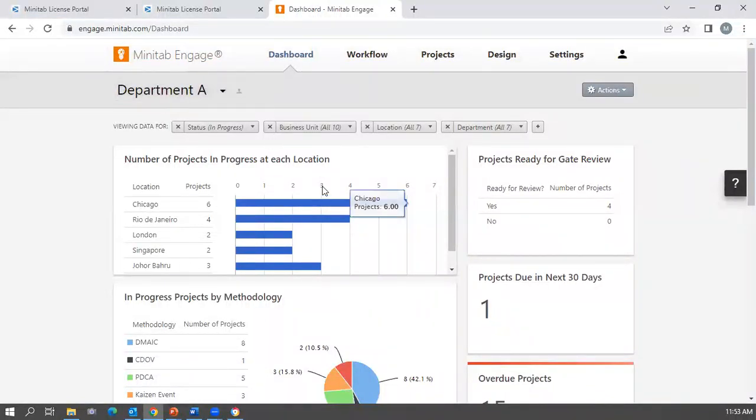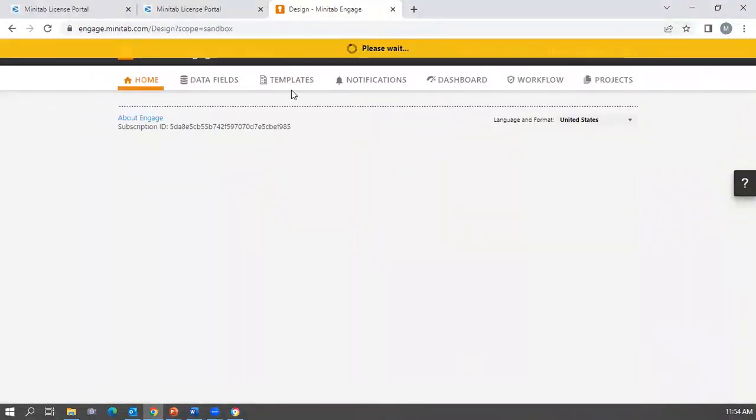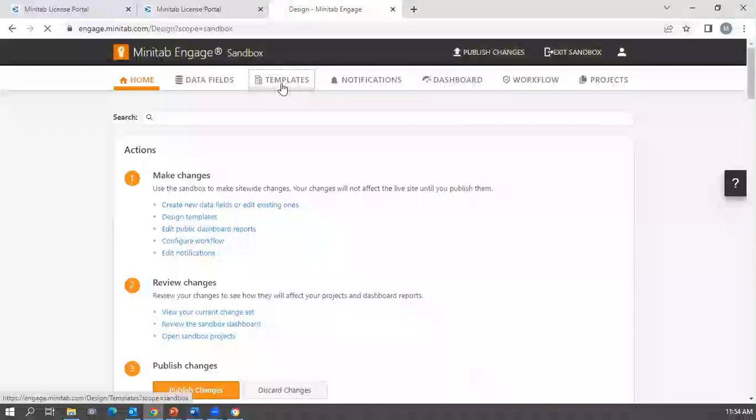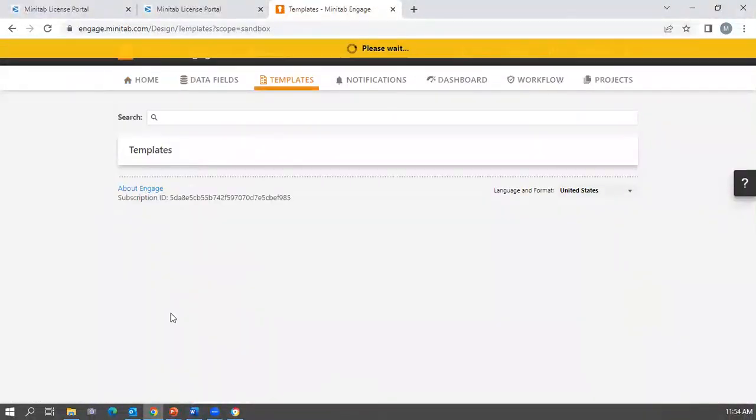So after this, every time you're from department A, the project will be summarized on this one. But you must include the department in your management session. Minitab Engage will summarize on that one. So that one is during the design stages, you need to put the management form.